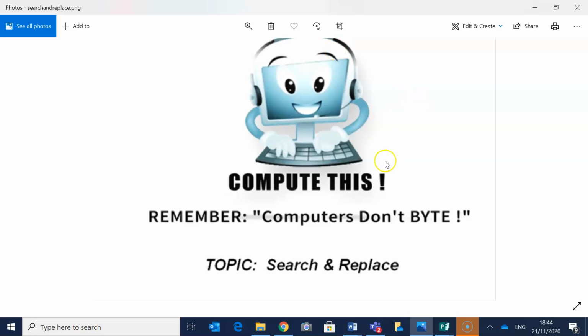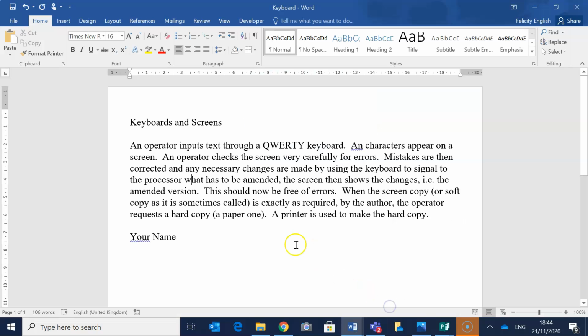So this video will show you how to search for a word and replace it with another throughout a document. So I'm going to open my Word file and I'm going to get it to replace the word an, A-N, with the throughout this document.